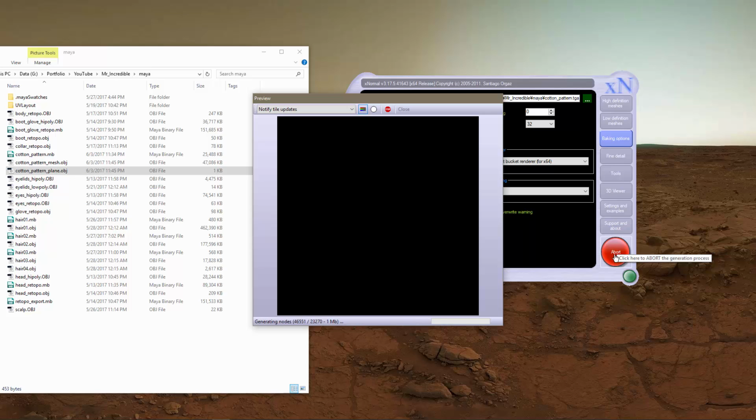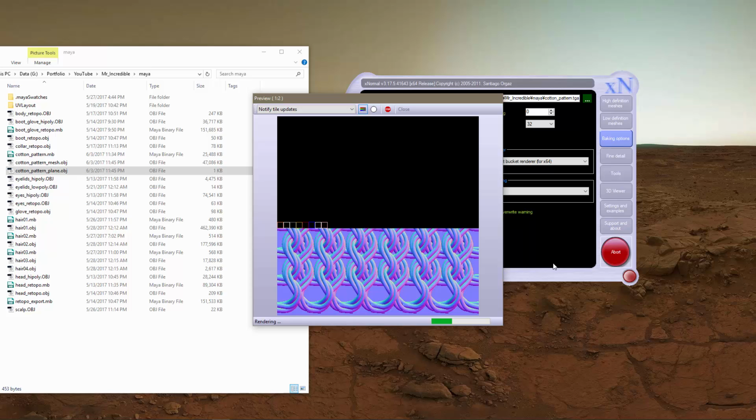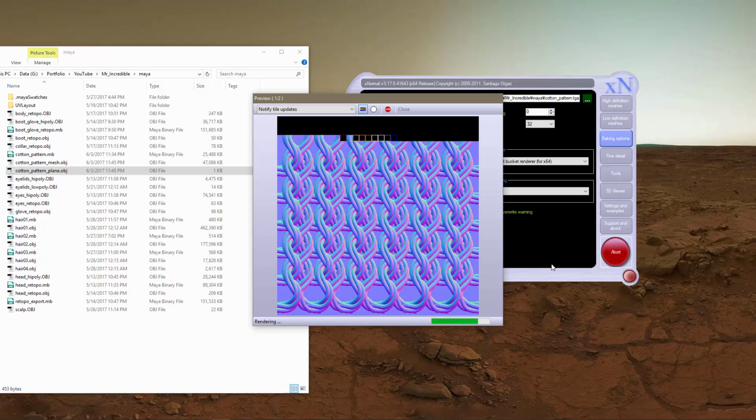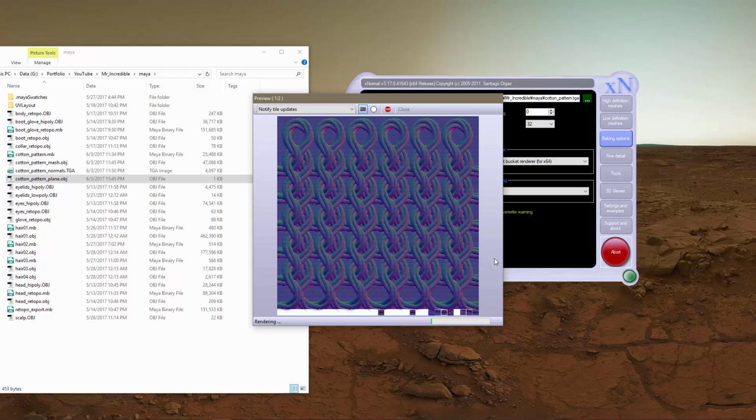and so now it's generating. This is the normal map. As you can see, it's very nice and clean. And now it starts generating the ambient occlusion map. This might take a few minutes, so maybe I'll just speed up the video. When this is finished, I'll be back.